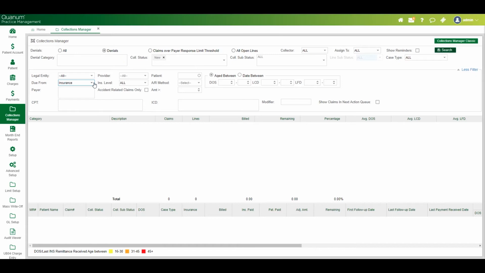The next question is, why do some denials not appear in the Collection Manager? It's related to what I just mentioned about patient collection activities not being possible from Collection Manager. Only the due from insurances would show up. So if you have a denial that you posted, but the denial was put to a bill to patient status, you would not see that line show up on the Collection Manager.